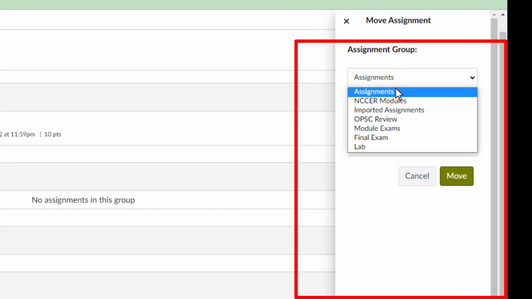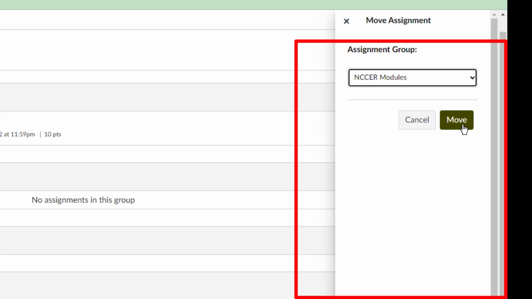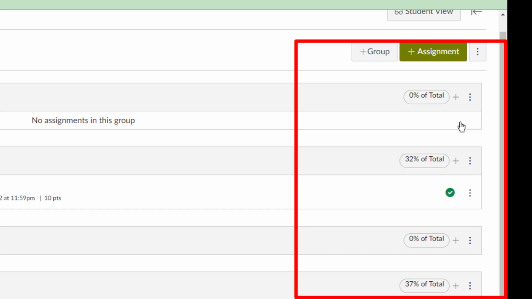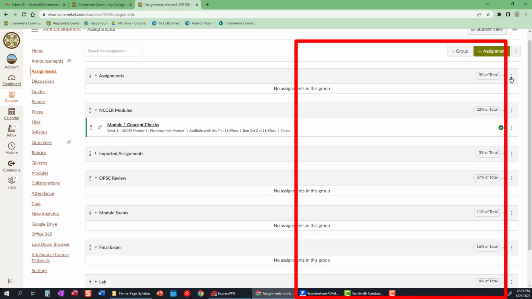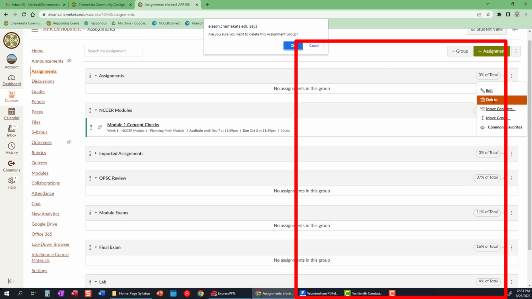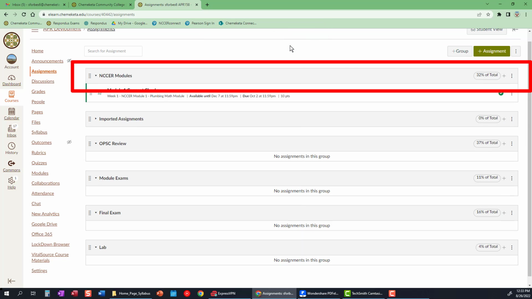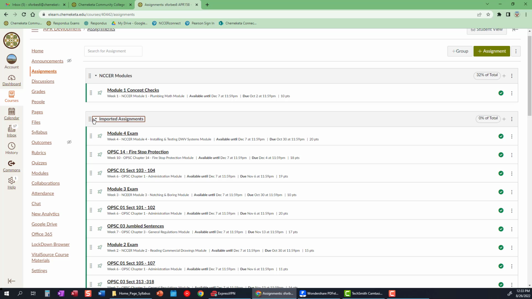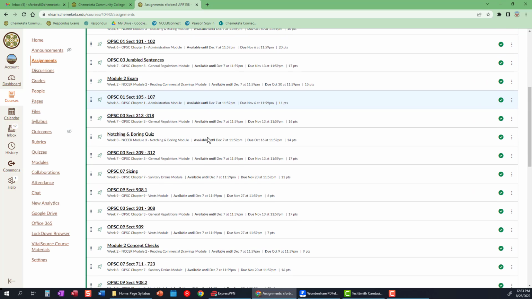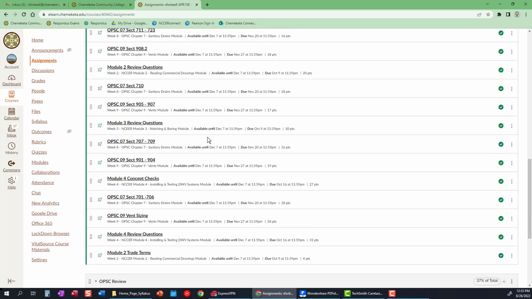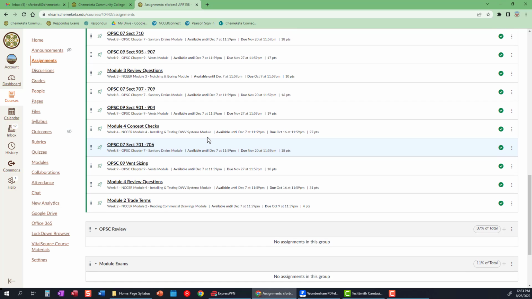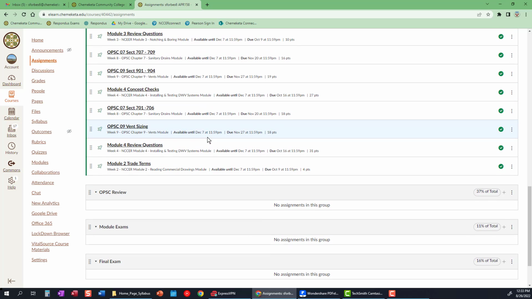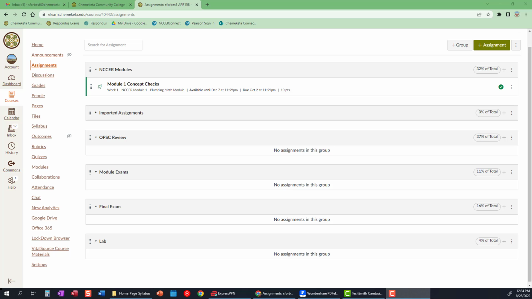and then we're going to go into the modules portion. Now this assignment category is empty, we're not going to use it, so we can just go ahead and delete that. Now let's select our imported assignments. Then we would need to go through that process for each one of these assignments.